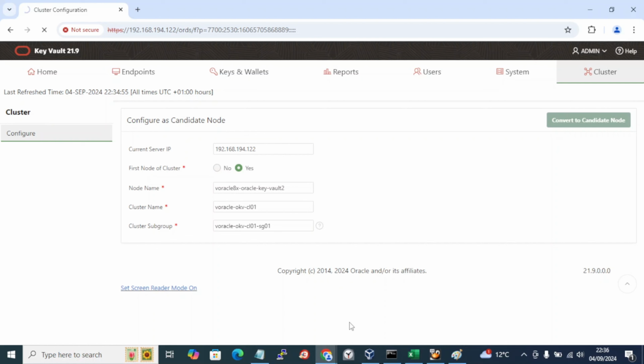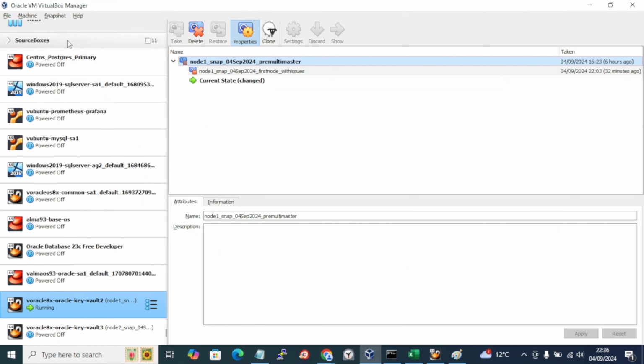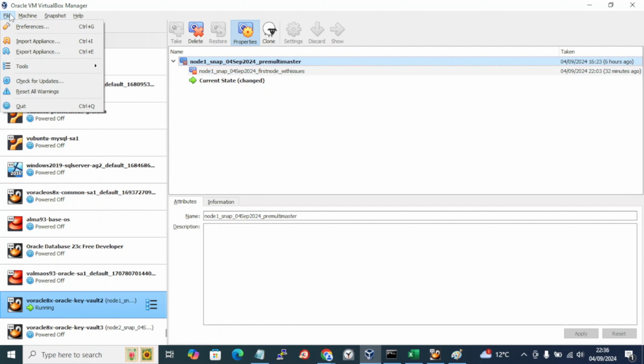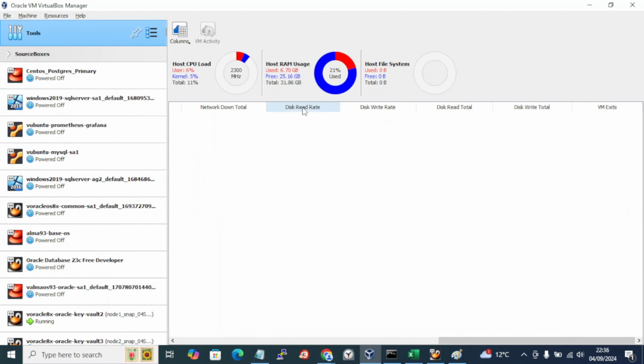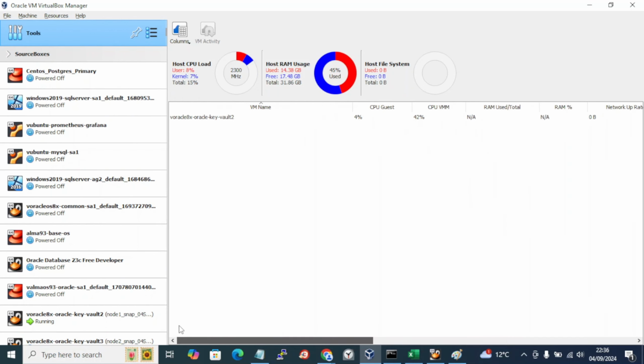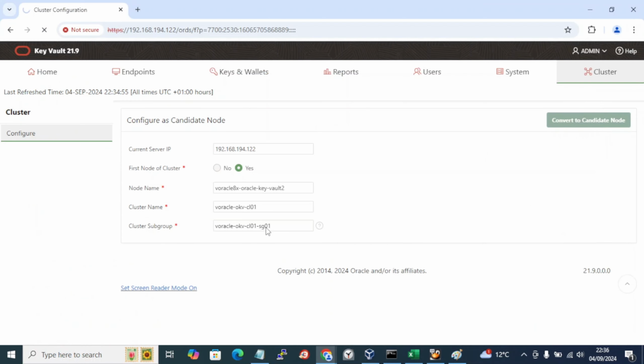It's running now, and I can show you that some activity is happening here. If we go to tools, VM activity, you see there's a CPU load happening, and there is disk write rate. There are actions happening on the machine right now as we speak. So it should finish in 5 minutes or so, not more than that. Then you will see the cluster name populated here, and all the cluster details populated here. So just give it a minute. I'll pause here.